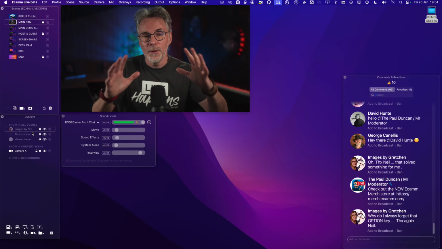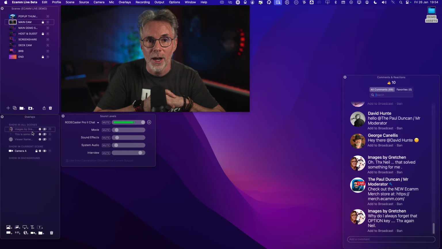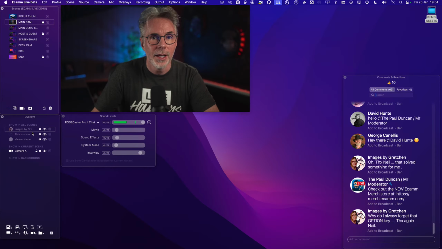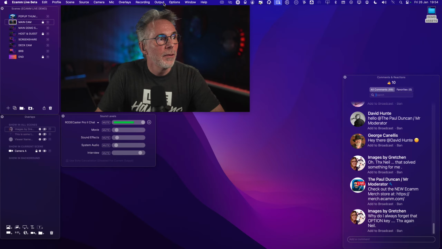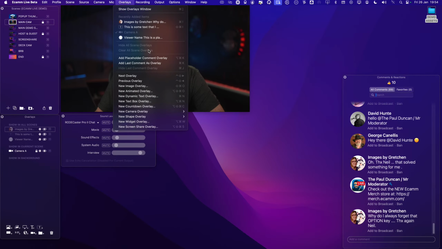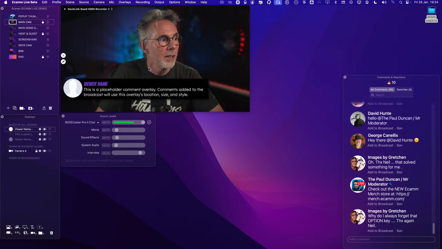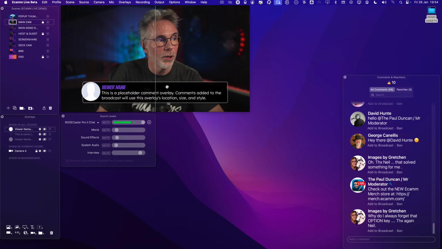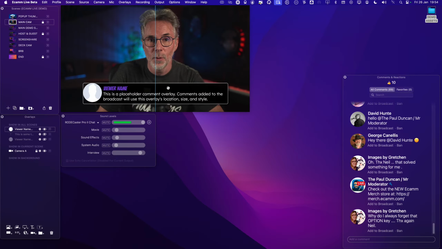But if you're just setting up your production from scratch and you don't actually have any comments coming in, then how do you know where they're going to be placed when real comments come in? So Ecamm has got you covered. If you go to overlays, there is an element here that you can add, which is called Add Placeholder Comment Overlay. So we click on this, and this is going to set up a default placeholder for your comments, and you can put that wherever you want.